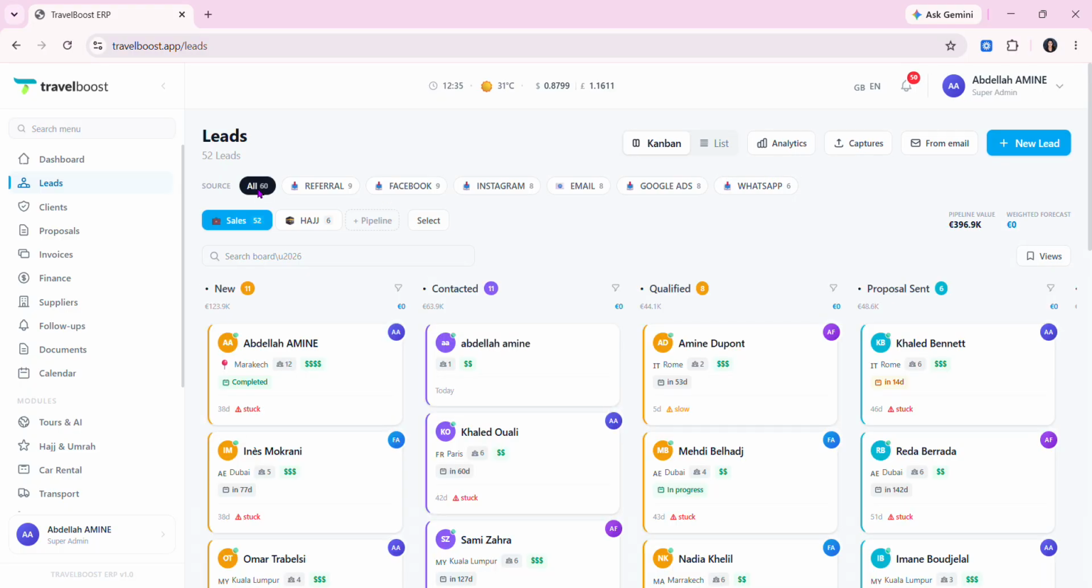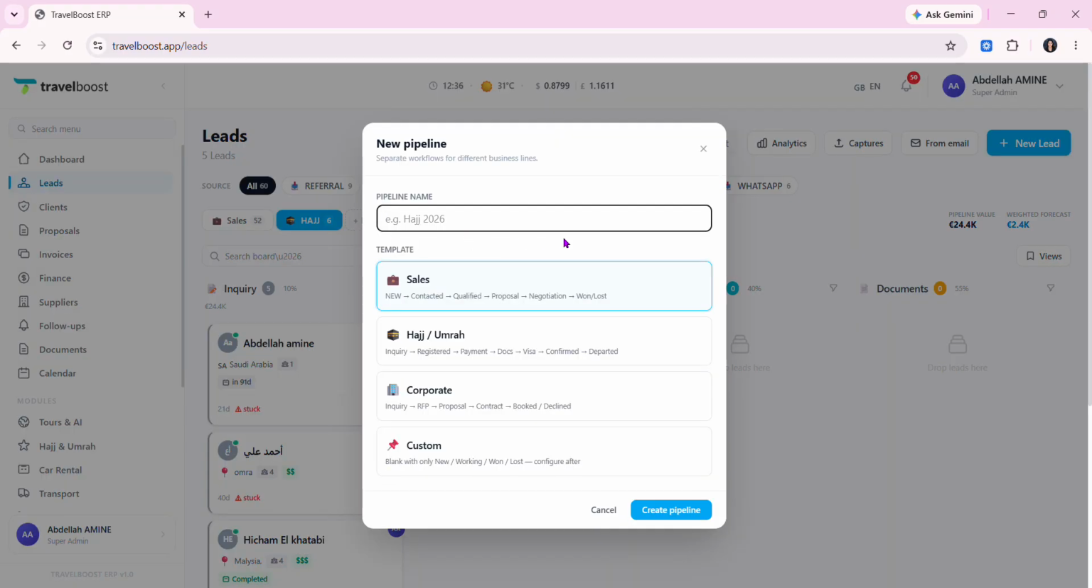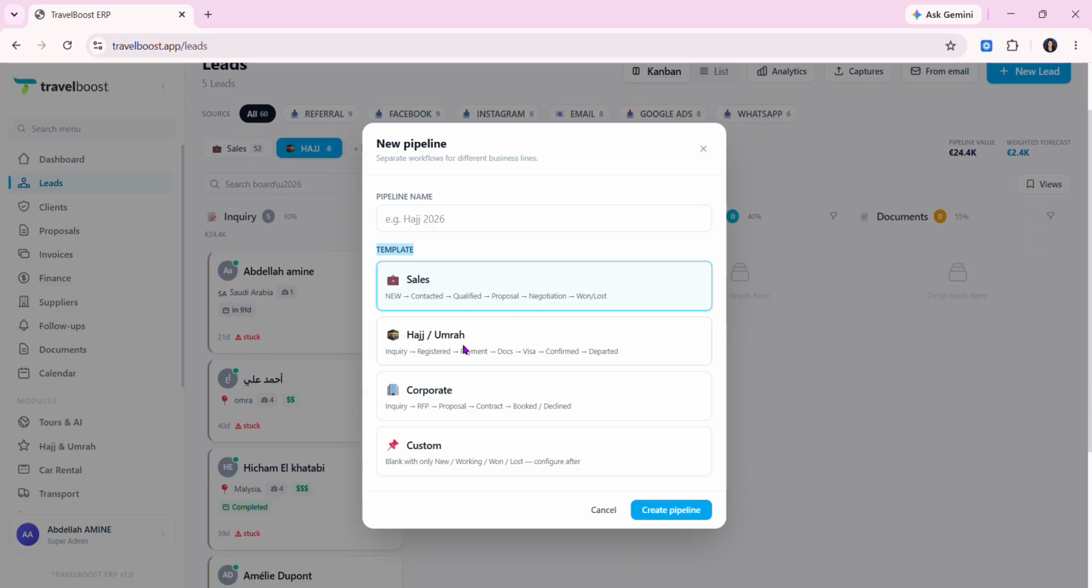Okay? So next, you'll see your pipelines such as sales and Hatch. One of the great features of Travel Boost is that you can create or customize your own pipelines based on your business. Here, you can create a new pipeline and separate workflows of different business lines. Enter your pipeline name and, of course, the template. Travel Boost has templates: sales, Hatch, corporate, or custom.